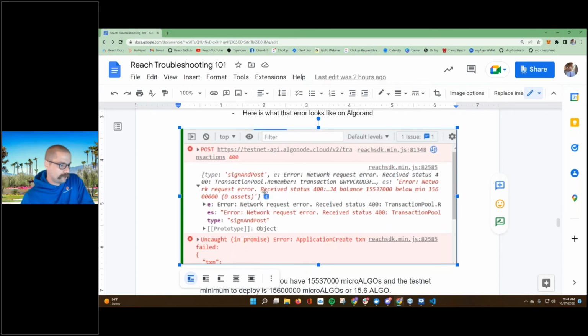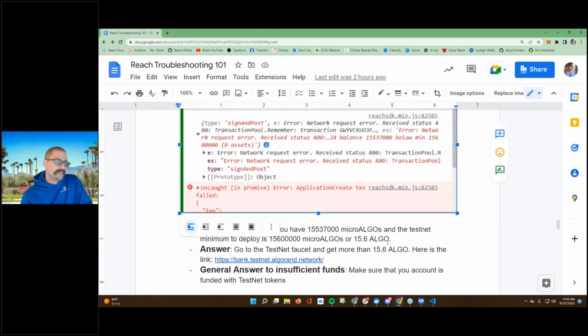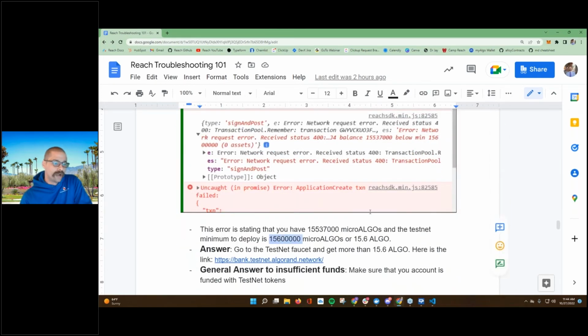It says right above the blue eye, received status 400. This account balance, which is 15537, and this is in micro units, is below the minimum 156... Okay. So this is where you say you need this many micro algos or 15.6 algos to deploy your application to the testnet. If you don't have enough of those, this is the error that you're going to see.